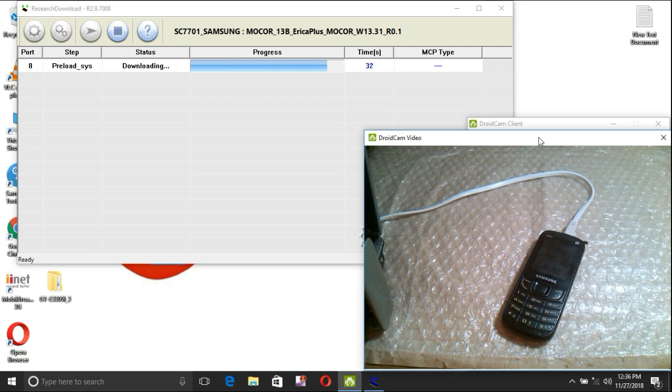When it is done, it will be showing you pass. So be patient. I will be leaving you the downloading link where you can get this flashing file. As now you can see, the flashing is done. As you can see here, it is passed.